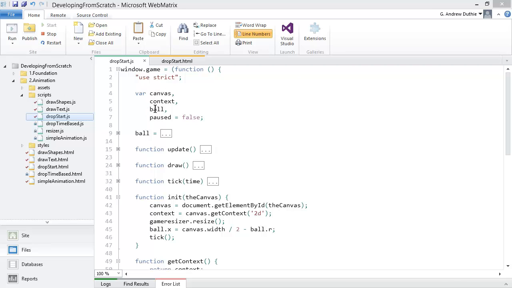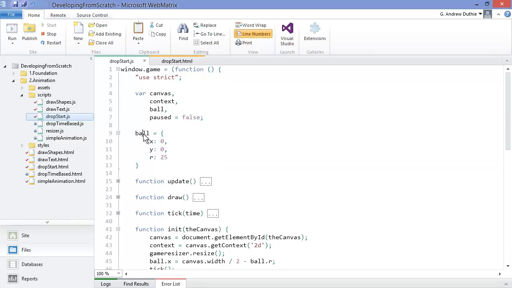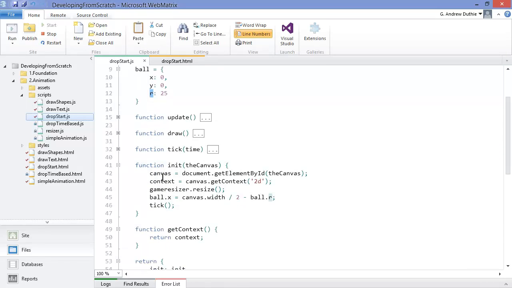We've got a couple of extra variables, ball and paused. We're setting paused to false. You'll see why that is in a minute. I'm also going to use object literal notation with ball to create an object with an x variable, a y variable, and an r variable set to 0, 0, and 25, respectively. Inside my init function, I'm going to do the usual canvas and context references, and I'm going to set ball.x equal to canvas.width divided by 2 minus ball.r. Again, essentially centering this ball object on the screen. Then I'll call tick to kick off my game loop.